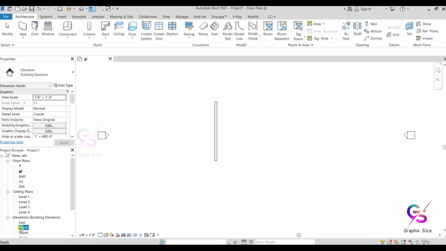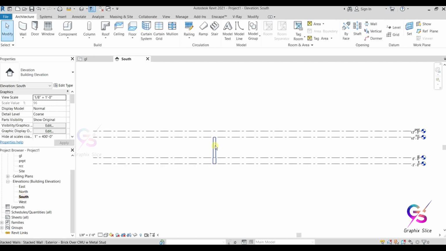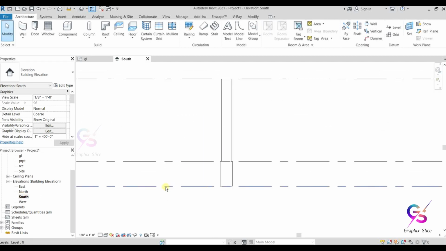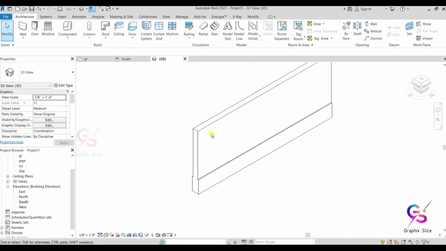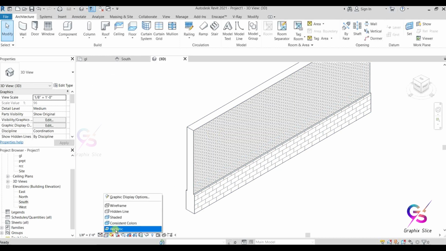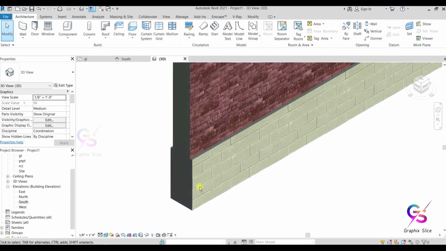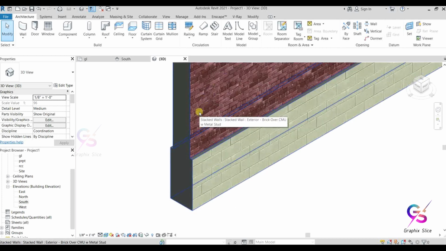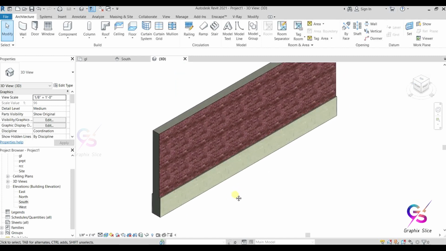Go to any elevation view to view that. See here, it shows like this. This is in 2D view. If you want to view realistic, click realistic. Automatically it shows a realistic view, 2D or realistic. How does it look in 3D? See, with materials it shows like this: foundation material plus basic wall material. So this is a stacked wall.